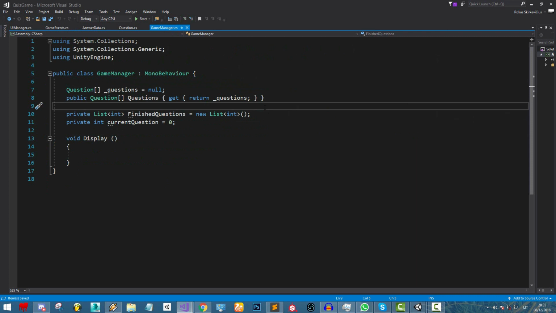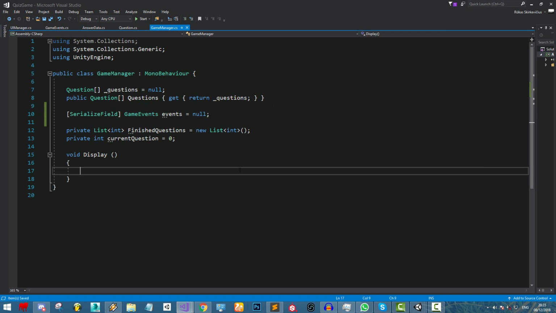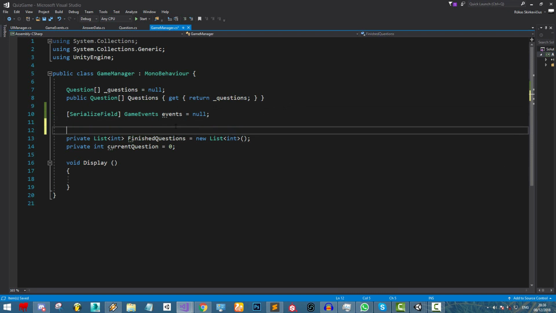All right, so let's go back to our game manager. And inside of our game manager, let's create a new private serialized field, which is going to be game events, and let's simply call this events. So inside of our display method, the first thing we want to do is erase all the picked answers. But for that, we of course need to store all of our picked answers. So let's create a brand new private list of answer datas, and this is going to be called something like picked answers.